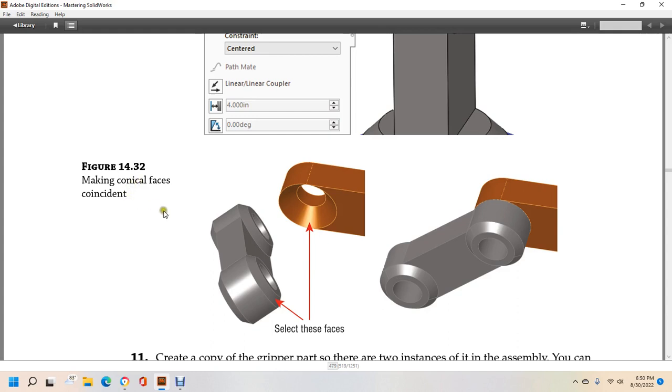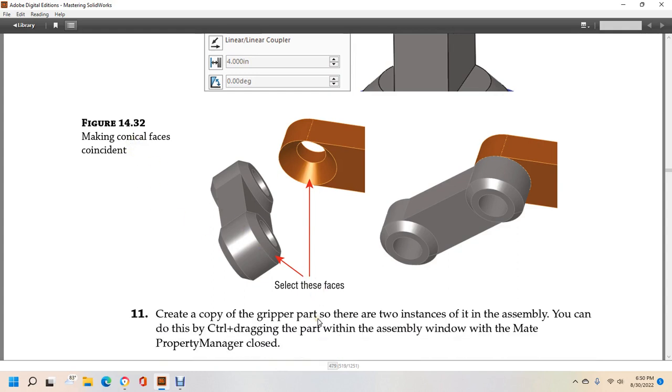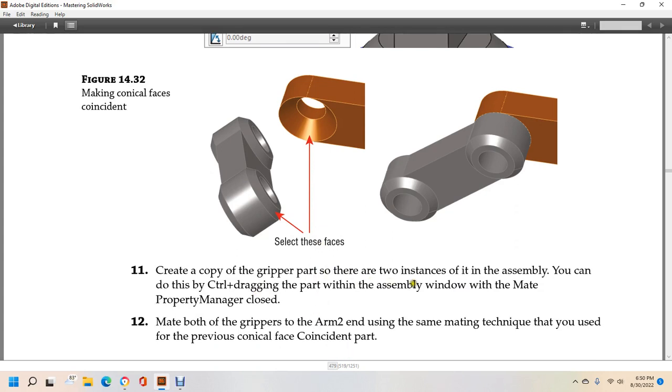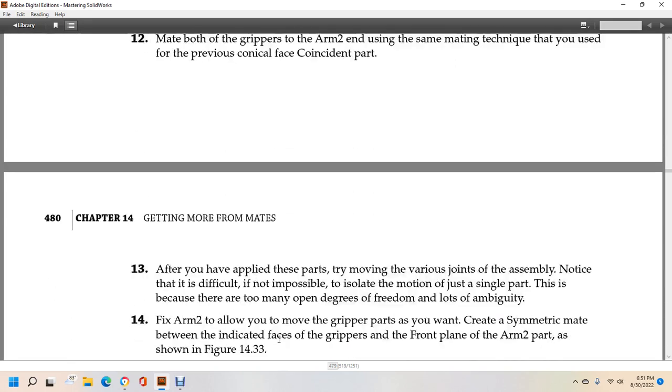Alright, making conical faces coincident. Select these faces. Create a copy of the gripper for the second instance in the assembly. You can Control-drag in the assembly window with the Mate PropertyManager open. Both grippers and arm 2 use the same mating technique they used for the previous conical, coincident part.